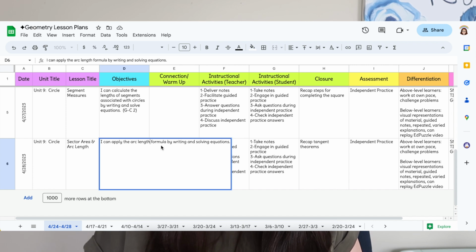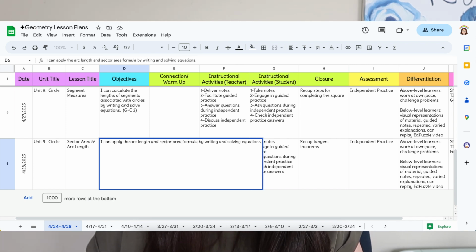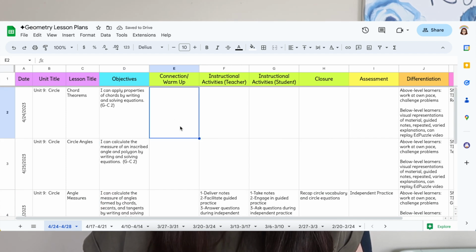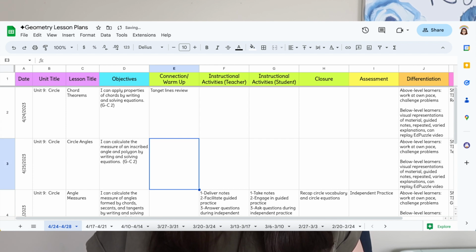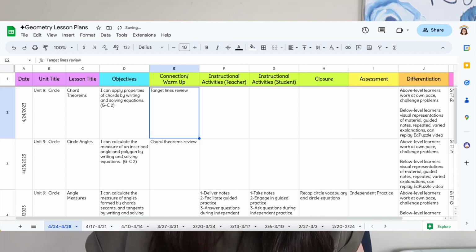So we're gonna apply the arc length and sector area formulas, and this was G-C5. All right, next I'll fill in the connection or warm up. So usually it's review of the previous topic. So we'll have tangent lines review for Monday, chord theorems review for Tuesday. Actually, let me go back.